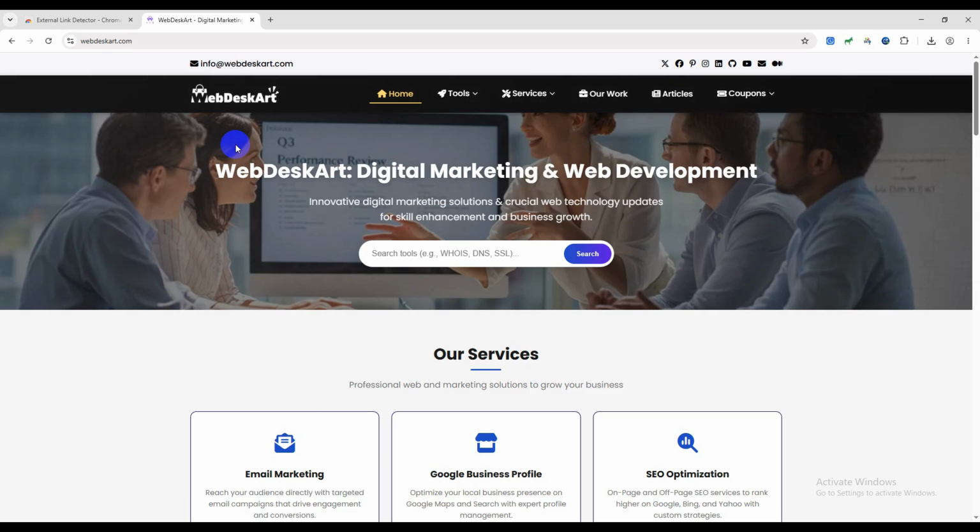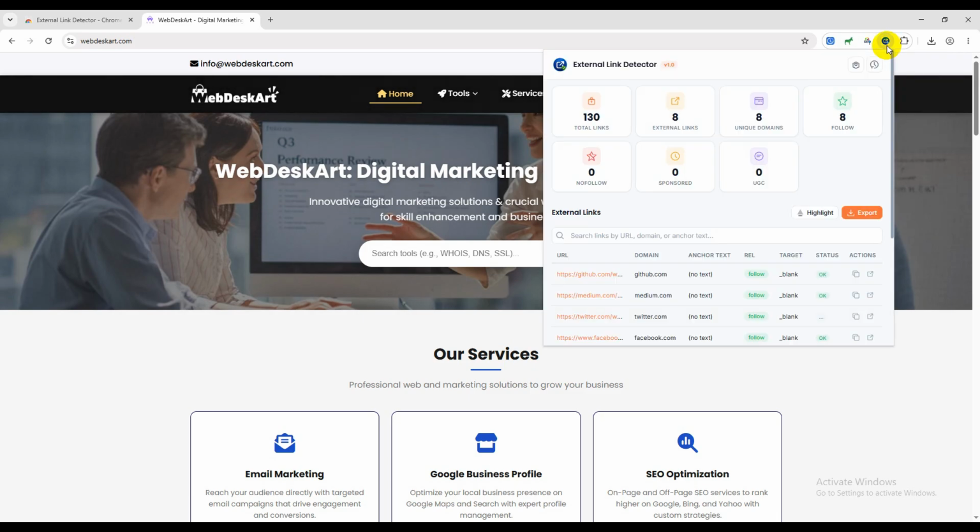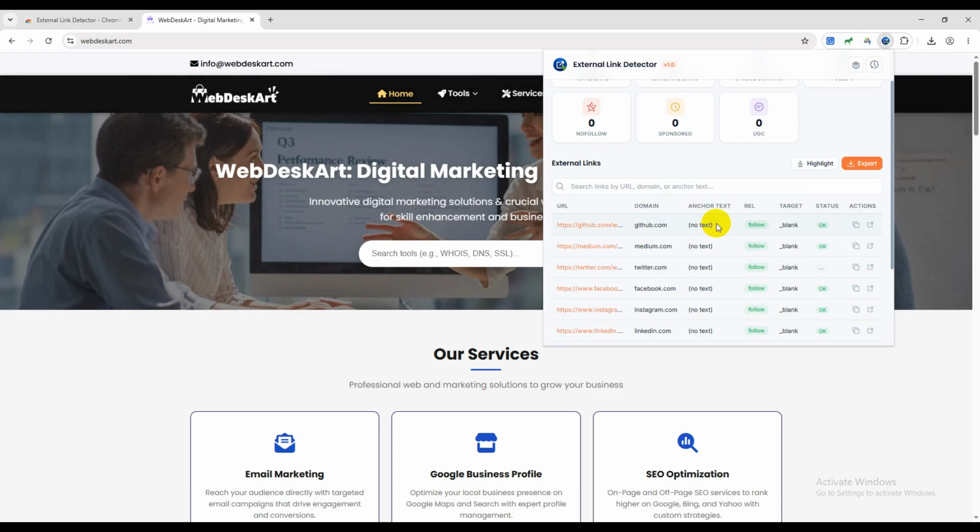Now, let's put the extension to work. Navigate to the website or specific web page you want to analyze. Once the page has fully loaded, click the newly pinned External Link Detector icon in your toolbar. A powerful, user-friendly dashboard will instantly pop up.